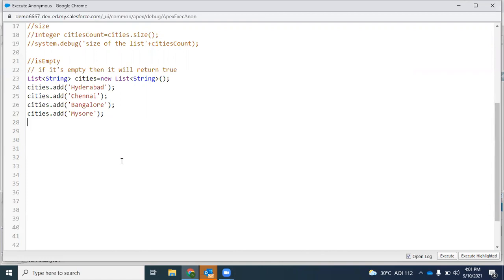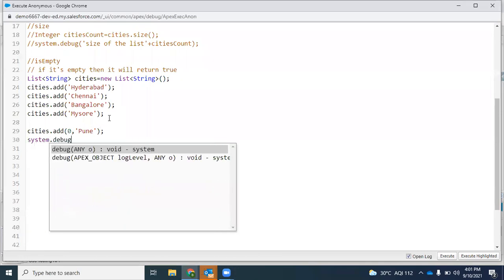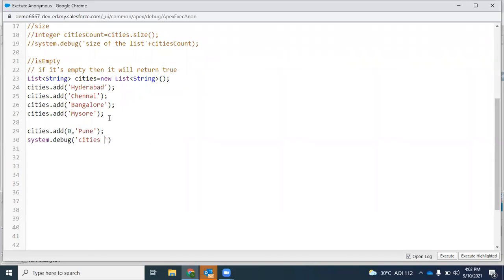Okay. So next we will see, I want to add some value at the 0th position. So how can we do it in a list? What I'll do here is cities dot add of 0 comma, here I'm going to insert Pune. Now let's see the output of this cities list. Let me print the cities here.